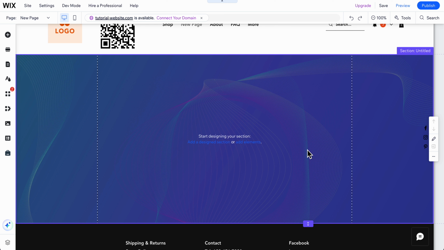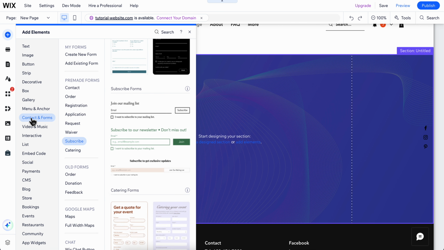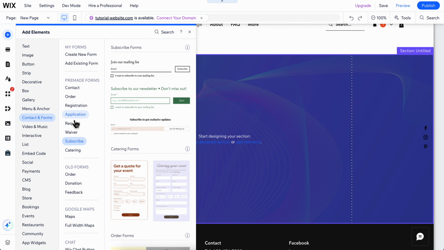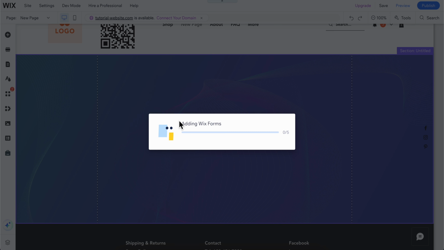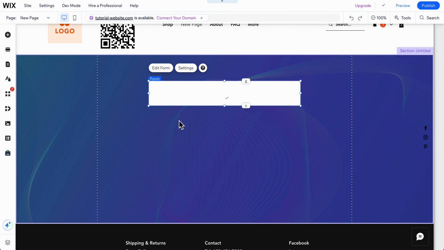How to set up Wix email box. So what you're going to have to do is simply click on Add Elements, and then go to Contact and Forms, and then go to Subscribe, and then here you're going to have to simply choose any of these templates, and basically here people can subscribe to your email list.